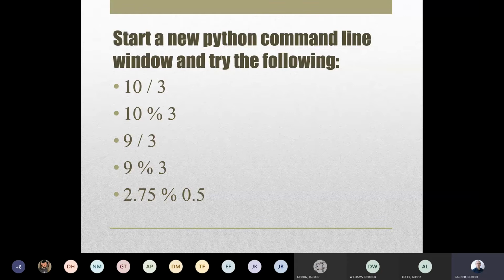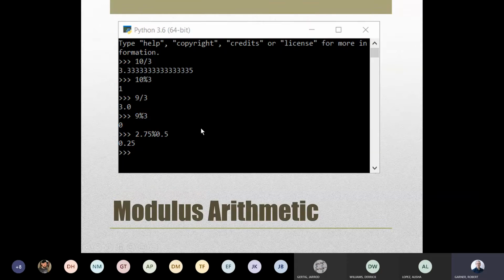Okay, so here we have, if you do 10 divided by 3, you get 3.333. If you do the modulus, you get 1, because 3 goes into 10 3 times with 1 remainder. And then 9 divides evenly with 3. The 2.75 mod 0.5 gives you back 0.25. So how does that work?